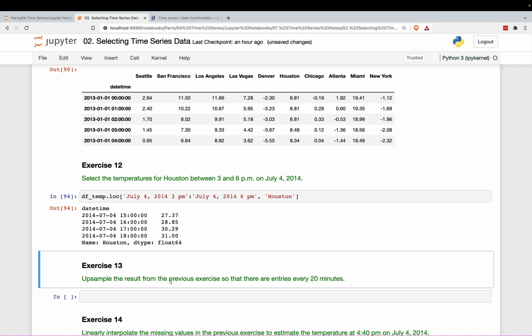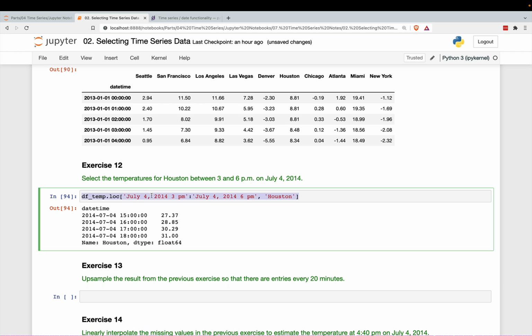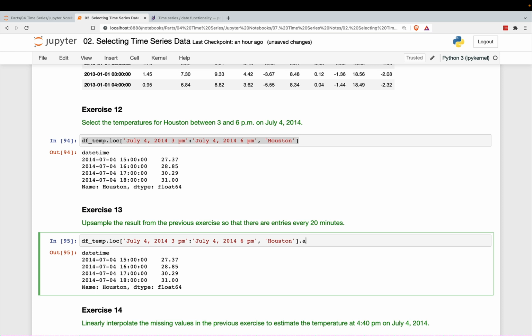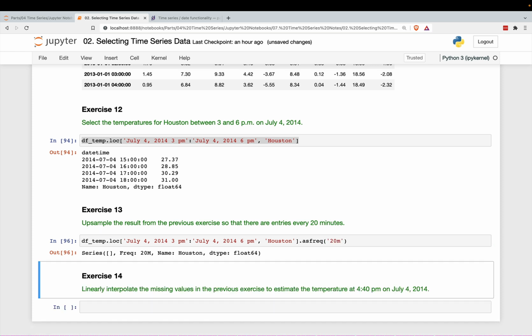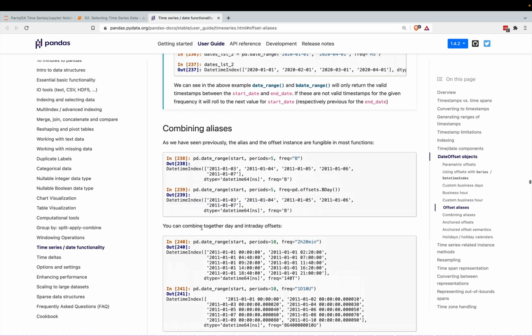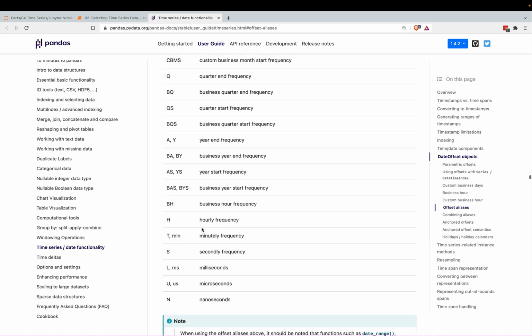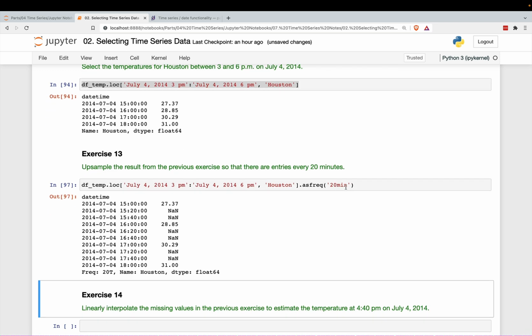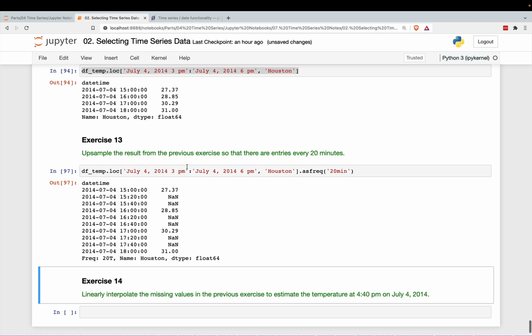Number 13, upsample the result from the previous exercise so there are entries every 20 minutes. Okay, so we can start off with this. The series does have a frequency method, and we can say 20m. Actually, min is the offset alias. You have to look at the offset aliases over here. You can see that it's actually capital T or min for minute. All right, and then 20 minutes. All right, there we go.